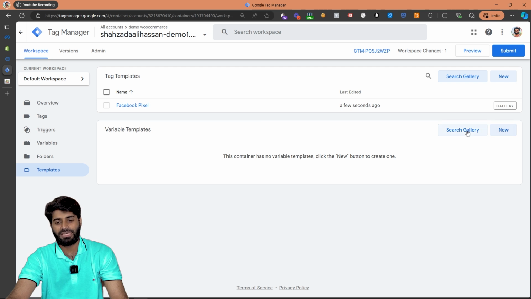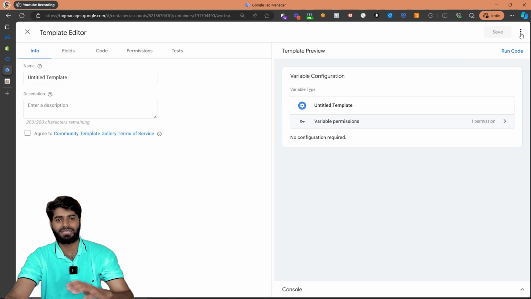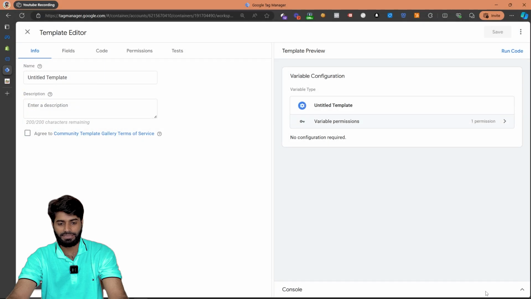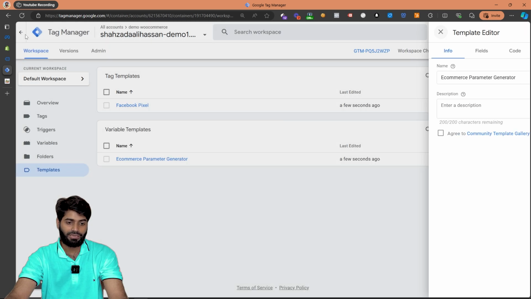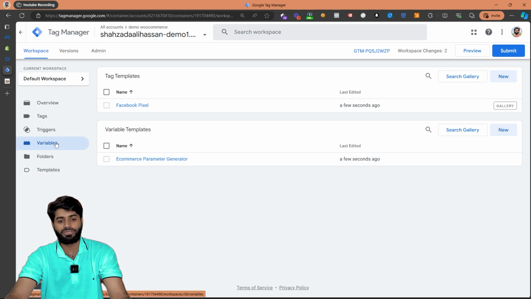Instead of searching it on the gallery, let's create a new variable and you can find the link of this variable inside the same blog post. So let's click on import and select this e-commerce parameter generator variable and click on open. Once the variable has been imported, let's click on save changes and we can exit this page. Great. Now we have both the templates that were required for this video. Now let's just move on to the variable section.